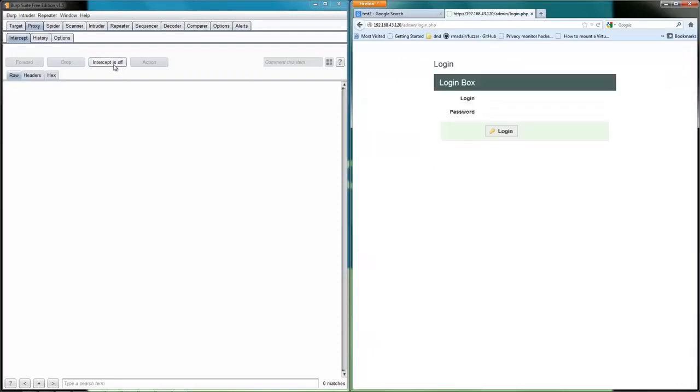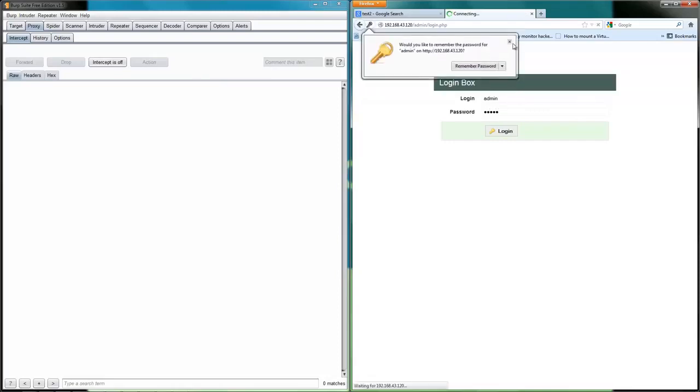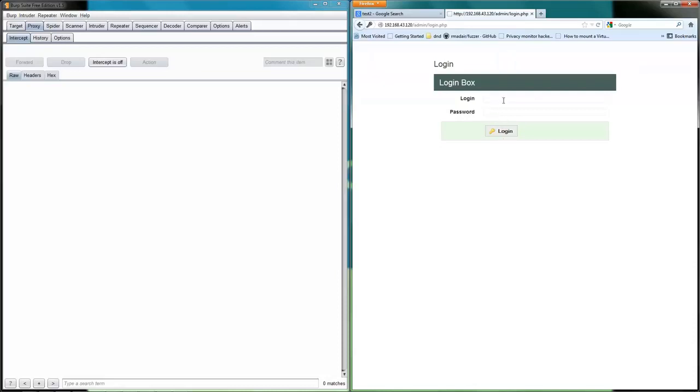And if I turn it on, let's say I go ahead and try logging on as admin, with password admin, I don't even remember. It's going to just silently fail. So let's see what happens in this transaction. I've turned on the intercept. This is in my scope.